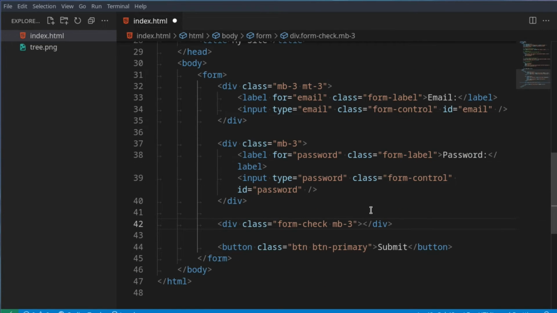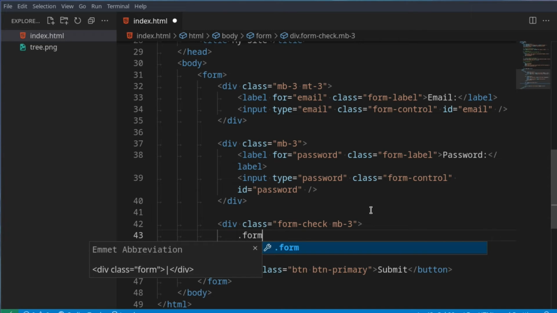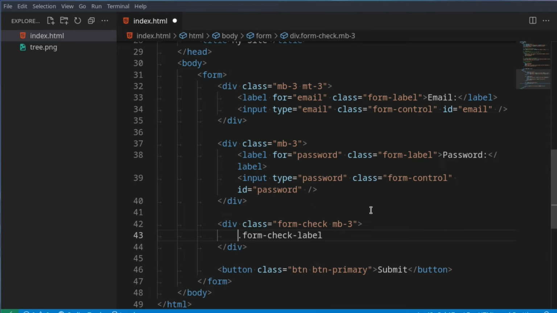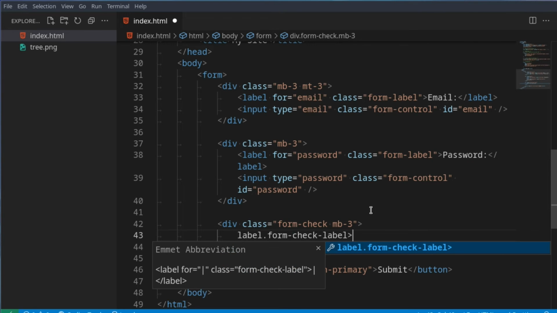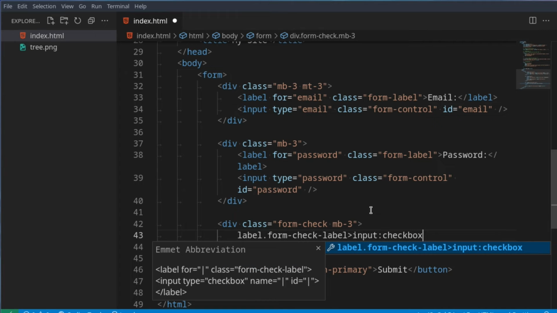And in here we could just add a checkbox. So we can say form check label, and this can actually be a label. And inside of here we can have an input of checkbox with the class name of form check input. So yet again, it's just form what you need. In this case, you want a checkbox, a form check, and then what you want. In this case, you want a label for that checkbox, and we want an input for that checkbox.